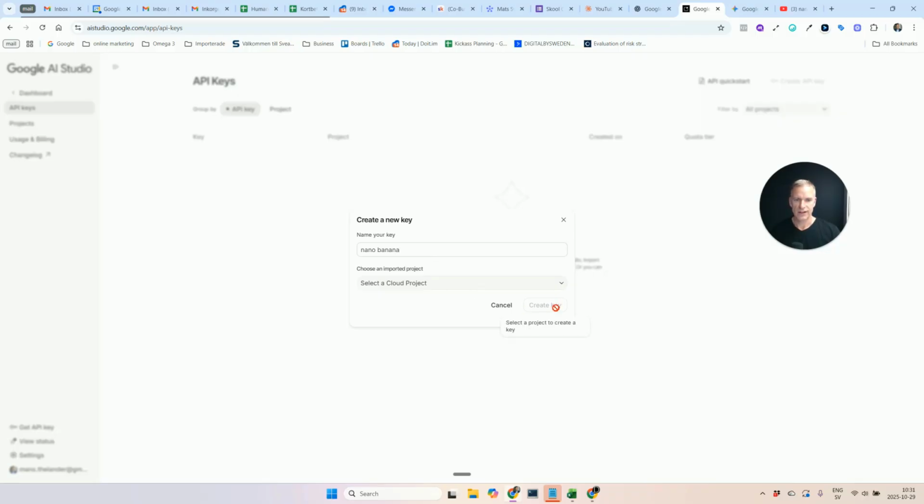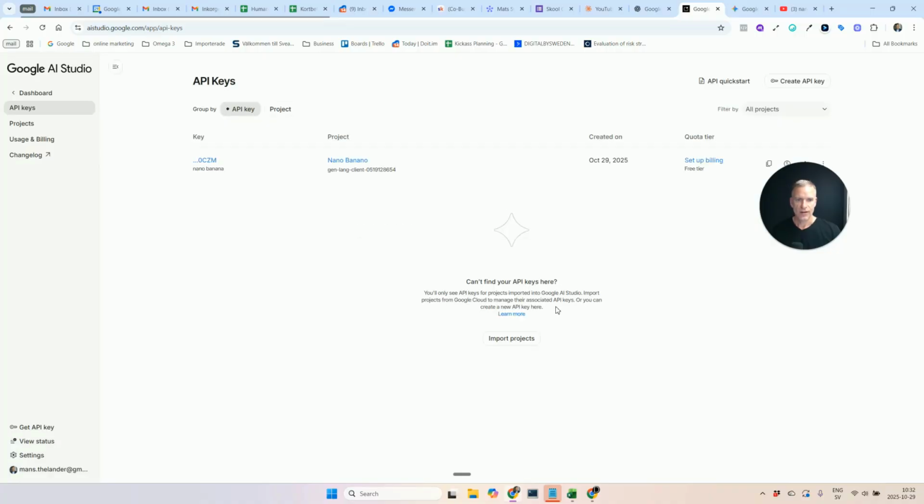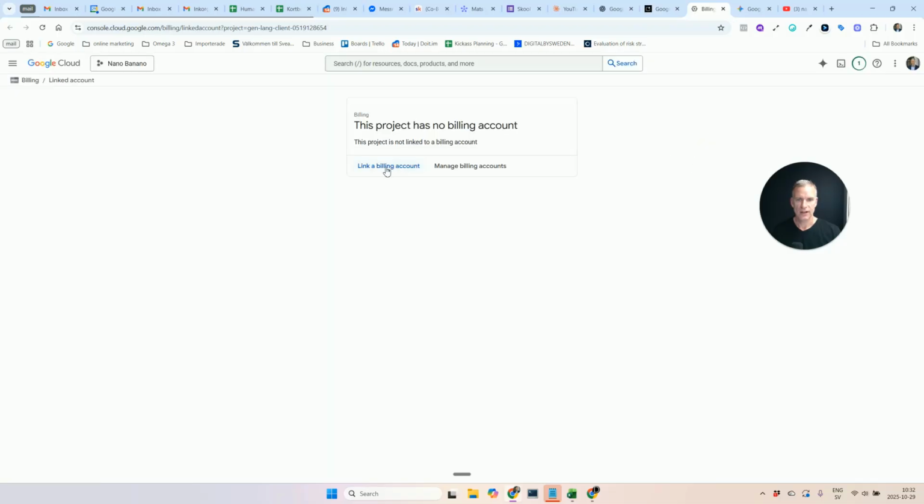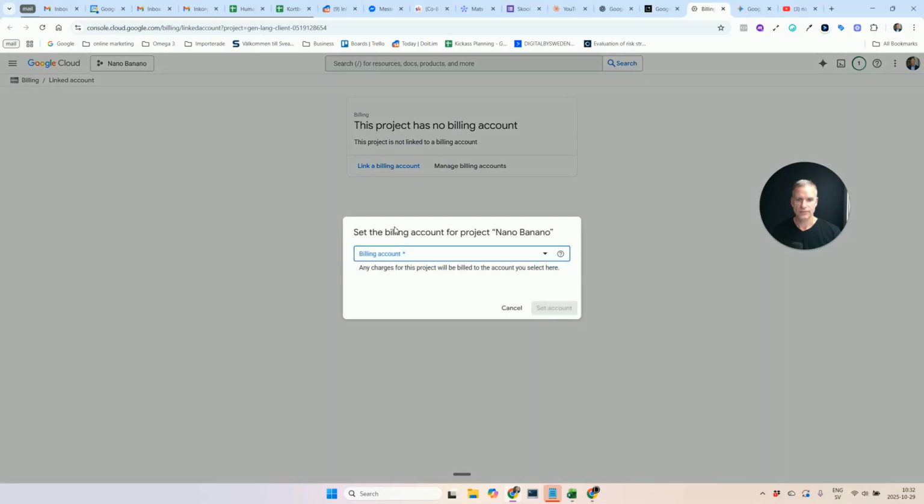I can't really create the key yet because I have to choose a cloud project. But I have a project called Nanobanana already, so I will choose that. Now I can create my key. All right. However, to be able to use this API key, I have to set up billing. Right now you can see that I am on the free tier. So I'm going to click Set up billing, and I will link to a billing account.